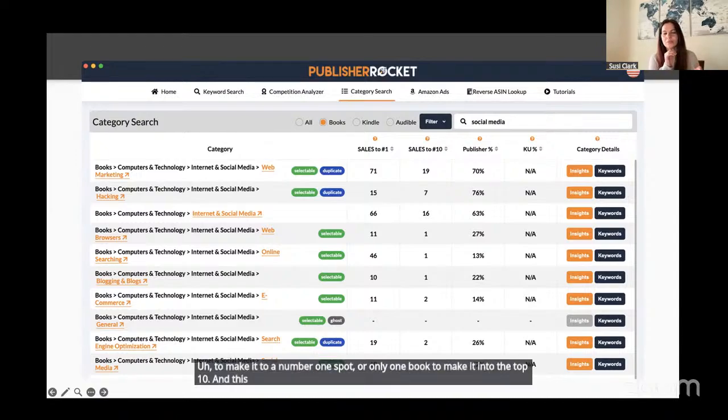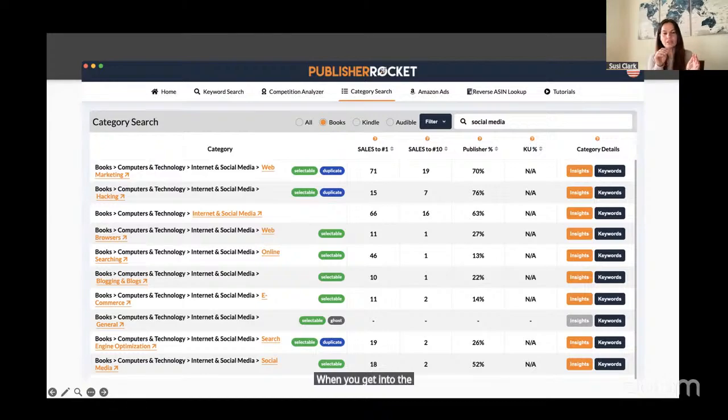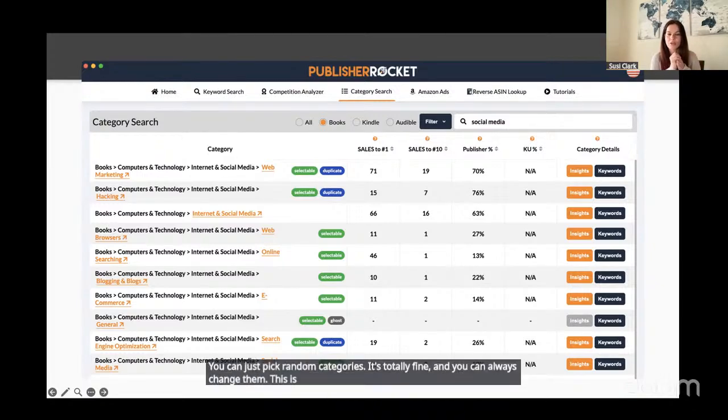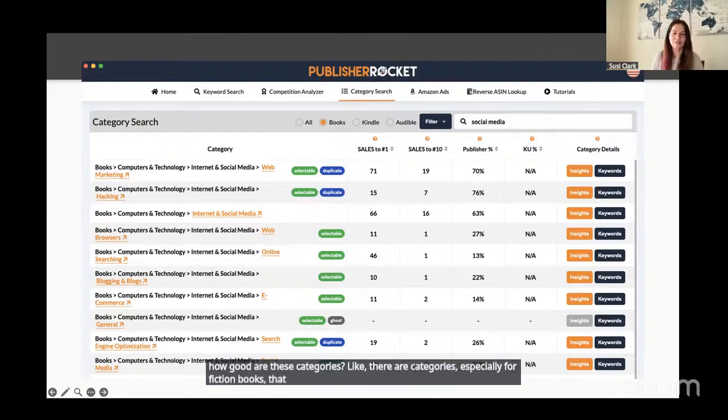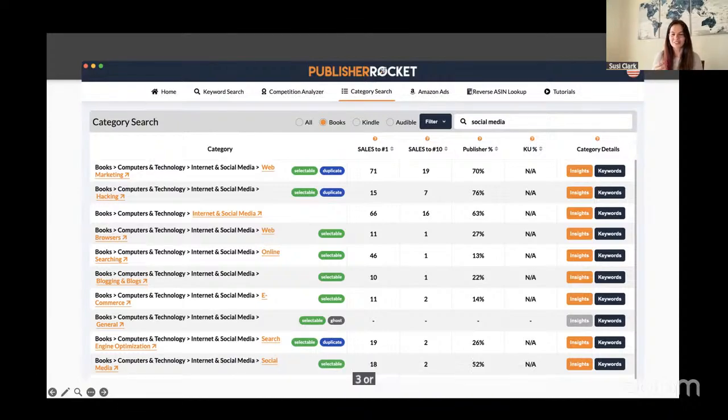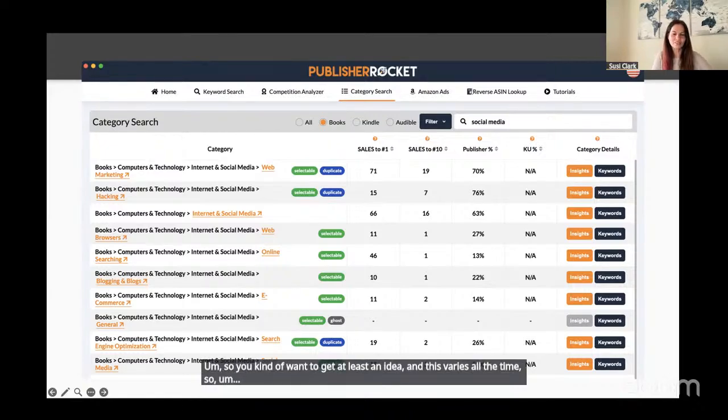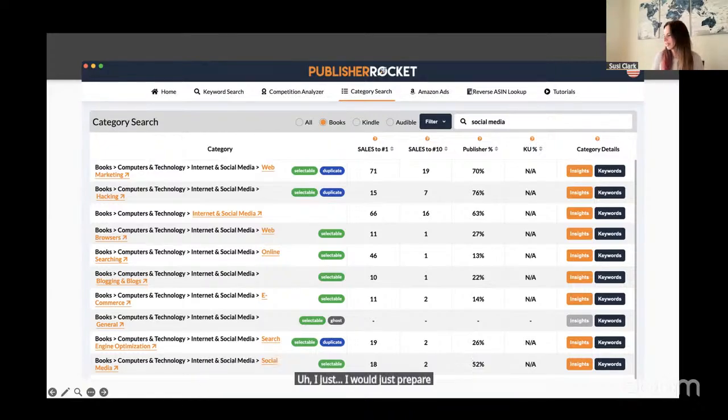And this is really important because when you get into the uploading area, you can just pick random categories. It's totally fine. And you can always change them. This is the beauty of Amazon. You can change your categories at any time. But you won't know when you pick those categories while you upload how good these categories are. There are categories, especially for fiction books, that need 3 or 4 thousand sales on any given day to get to a number one spot. So they're very, very popular categories. So you kind of want to get at least an idea, and this varies all the time. So I would just prepare myself for that.